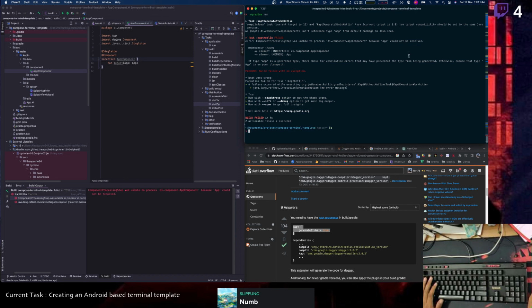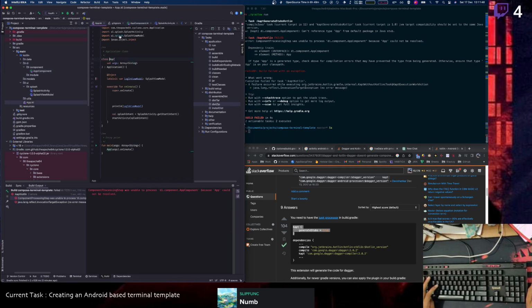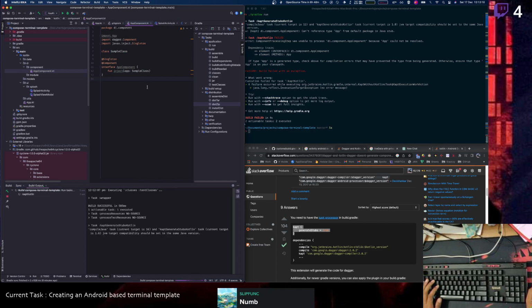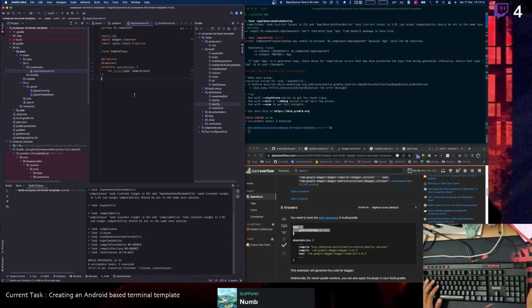Same error. App could not be resolved. Why can't you resolve the app class? That's my question. Singleton component, app component, inject sample class. I'm going to have this here. Let's try build it again. Nice. I hope it is nice.